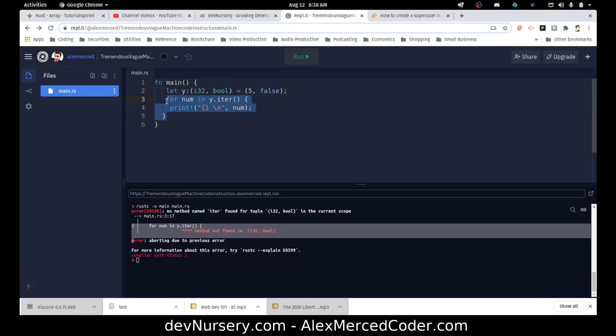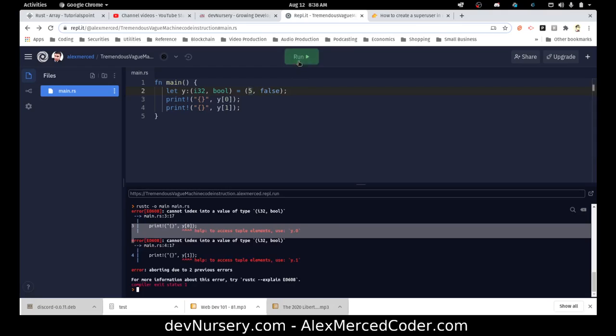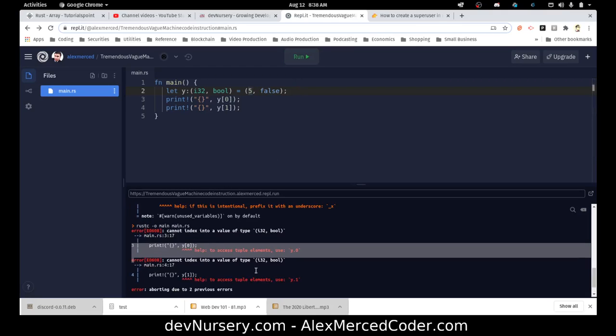So in that case, I'm going to get rid of that. Do print. We're going to first print y0, semicolon, and then we'll do that again. We'll just access both properties. So the first item of y should be 5, and then false. Let's see if that works. What is it like? Help to access tuple elements, use y.0. Okay, it's dot notation for tuples. See, I really do like the errors in Rust. They're really good.